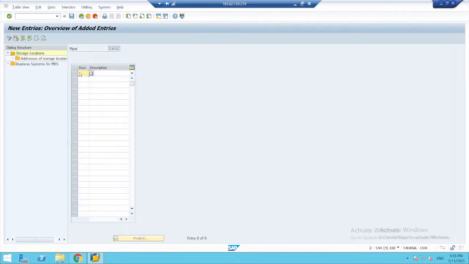Click on new entry, just define any name for your storage location, then give a description and enter an address if you want to. After this, go back.